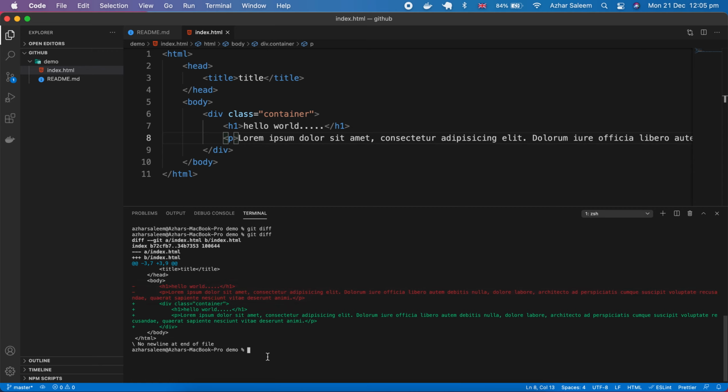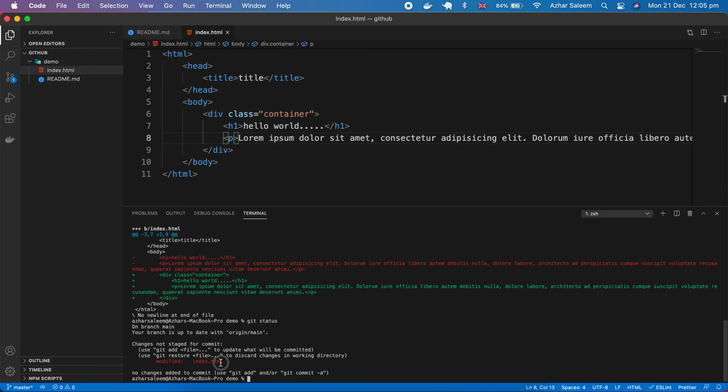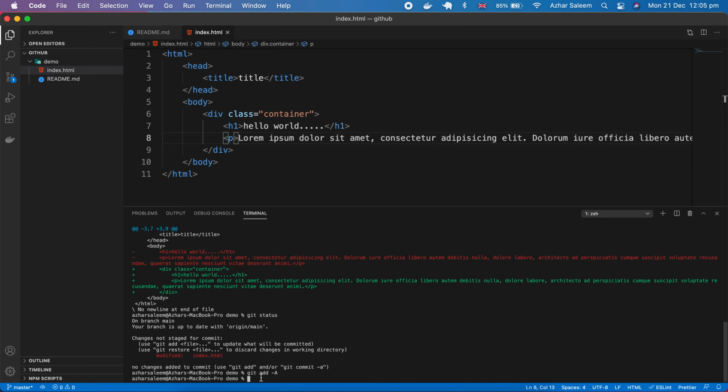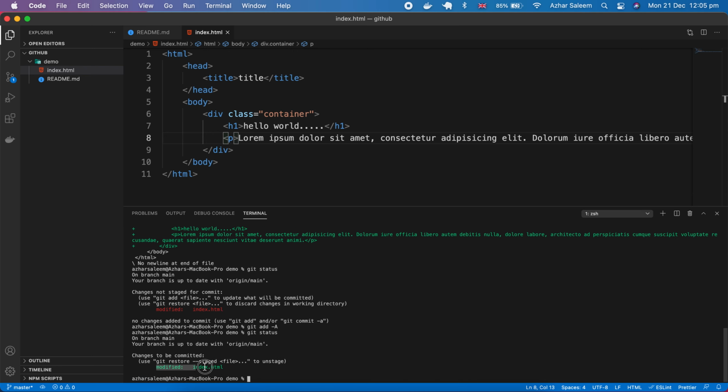So now I'm going to add these changes to my staging area. First let's check the status, git status. It's showing us a modified file. git add here. Now again let's check the status. It's giving us committed, meaning now our staging area and working directory are the same.